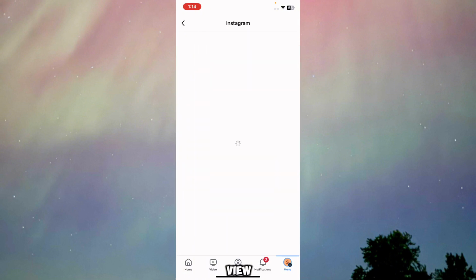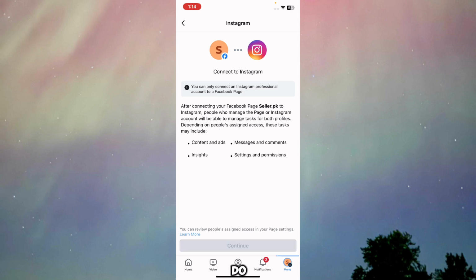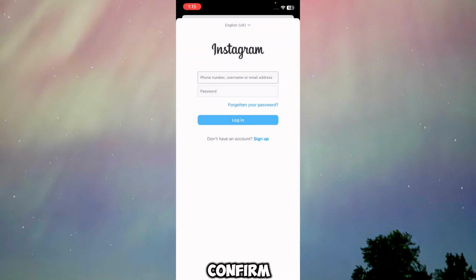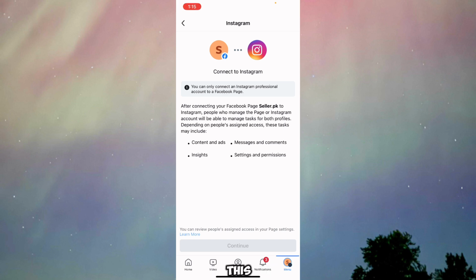So just press on view and connect account. Once you do this, just press continue and it will bring up the Instagram page. Here you just press confirm and put in your details, like your email, phone number and password. Once you do this, your Instagram will be directly connected just like mine.